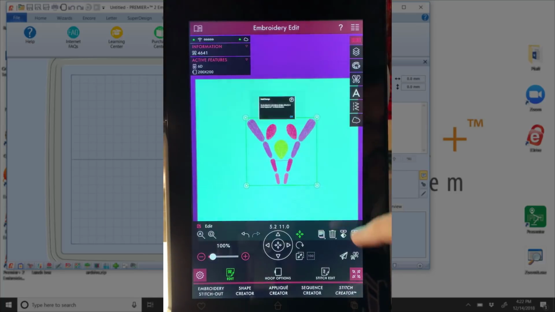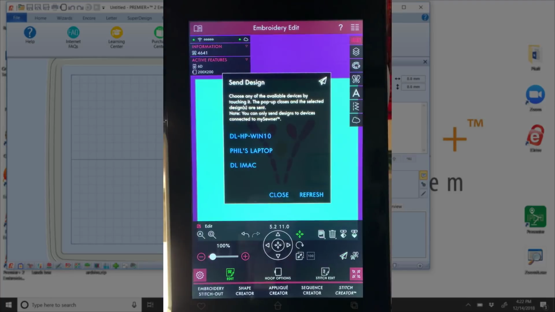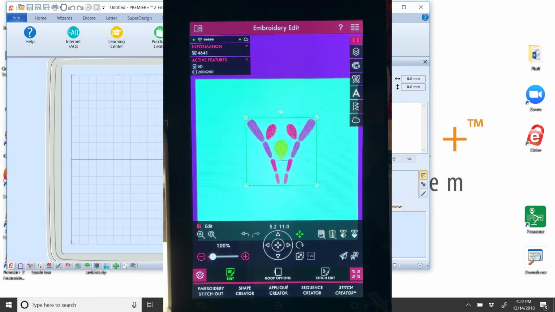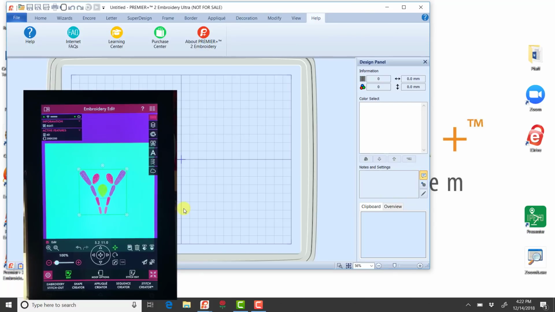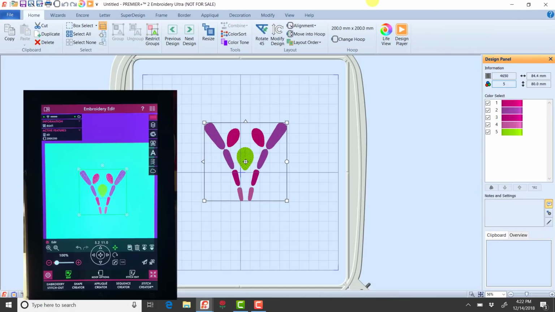So I'm signed in with the latest version on my icon, and I'm signed in with the latest version in Premiere Plus 2. So I'm just going to click on that little airplane. It's going to bring up a list of all the different current devices or computers I have that are connected to MySewnet. I'm going to click on my laptop. And if we watch over here on the laptop now, it's going to take just a moment, and it will open up another window for me with that design.